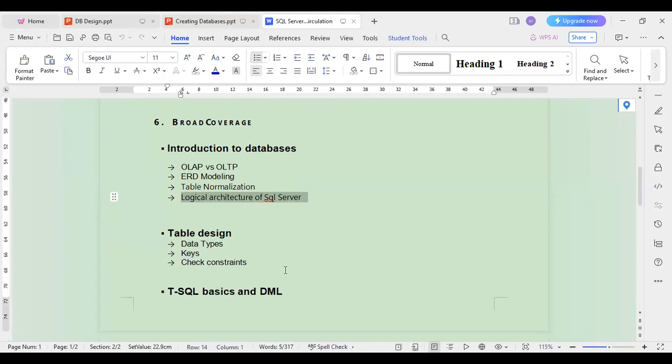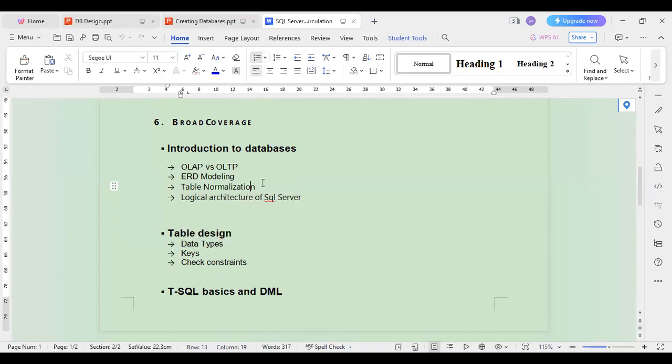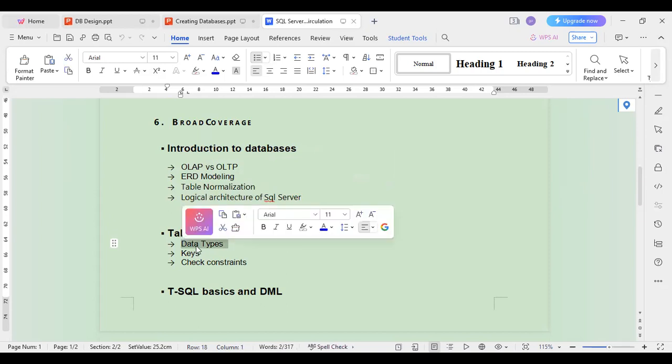Once that is done, while we are creating tables, there are many considerations, like what data type I should use and how many columns I should have. That is already considered while normalization is done. How many columns are there? Based on the columns, what data types can I use? What is the purpose of every data type? There are many data types in SQL Server. What are the different data types? What are the categories of data types?